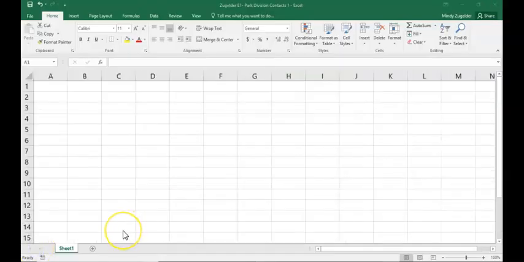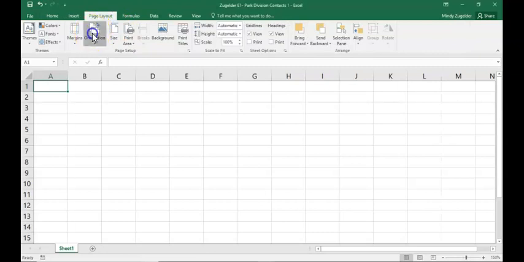All right, so I have opened a new Excel workbook, and I have saved it with my last name, E1 Park Division Contacts 1. So that is the name of our file. You can save that in your M drive or your B drive in your Excel folder on your computer. It asks for our font to be Calibri 11 unless it's otherwise noted. It also asks us to add a header. I like to do this at the end. Okay. Make sure that our orientation is portrait. So that is under page layout, orientation.